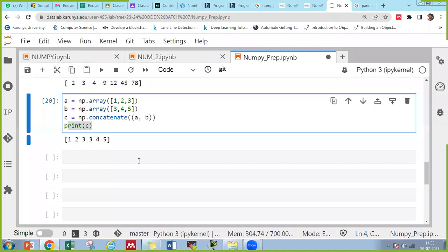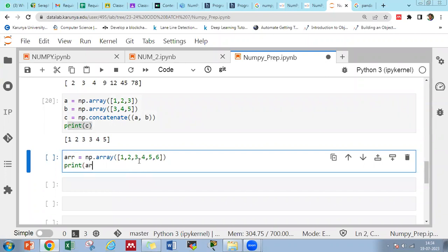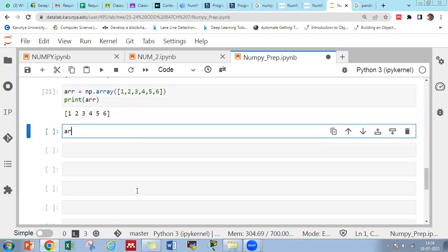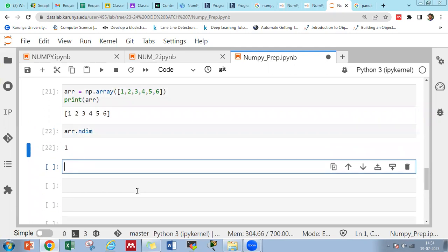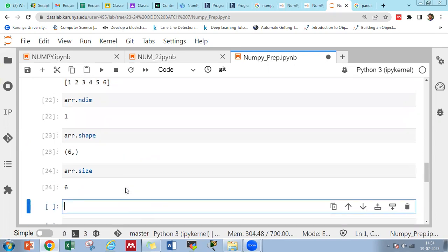Now we can check out the next few operations on an array. I create an array equal to np.array of 1, 2, 3, 4, 5, 6. Print array. Now it's printing an array. Suppose I wish to know a few parameters about this array. arr.ndim gives the dimension of the array. It is a single-dimension array. Similarly, arr.shape gives the shape of this array. Now it shows there are six values in this array. Similarly, arr.size: what is the size of this array? The size is six. There are six elements.